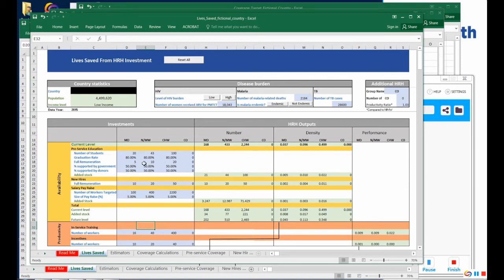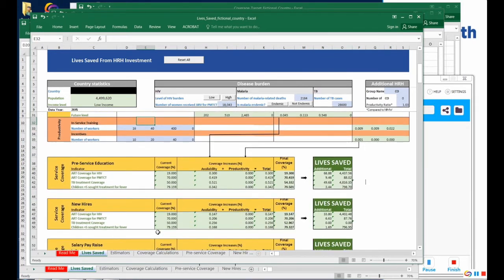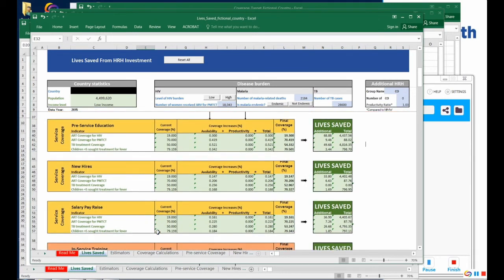Much of the workforce investments involve training new nurses as well as community health workers, although there are some investments in increasing productivity among the current workforce. As we scroll down to row 38 and below, the investments are translated into treatment service coverage for HIV, TB, and malaria. These treatment service coverage increases, in turn, result in additional lives saved. The additional lives saved are shown in columns N and O.